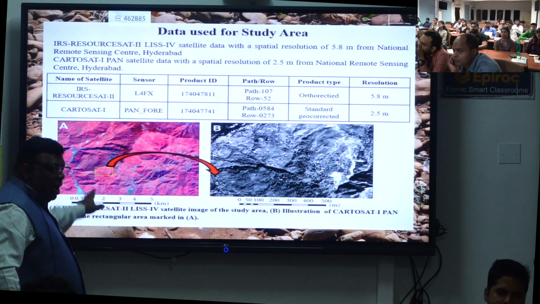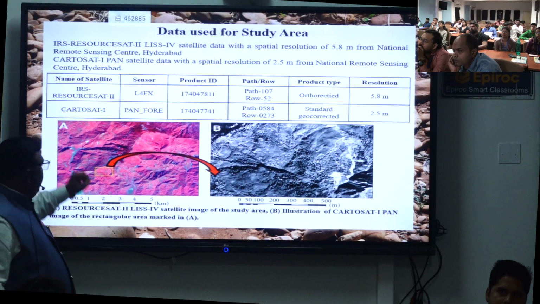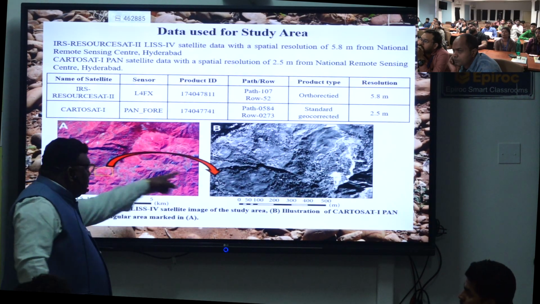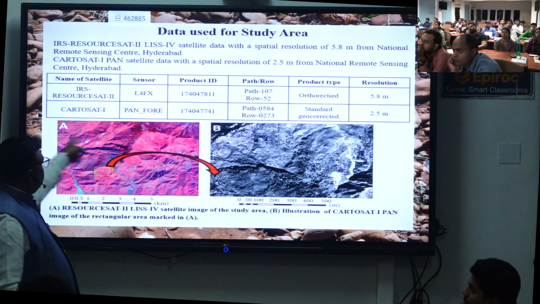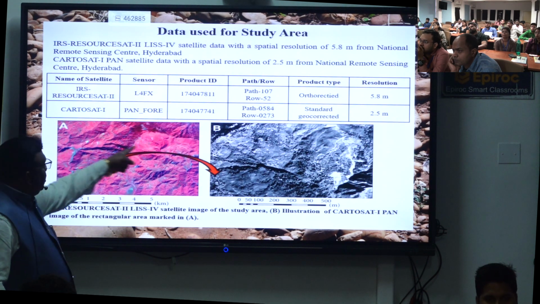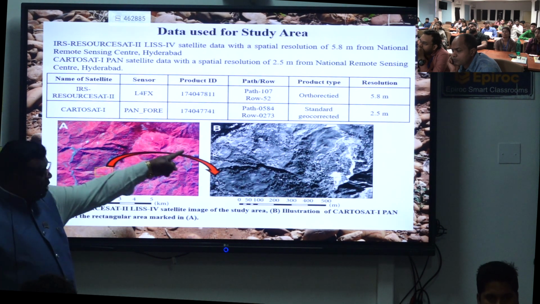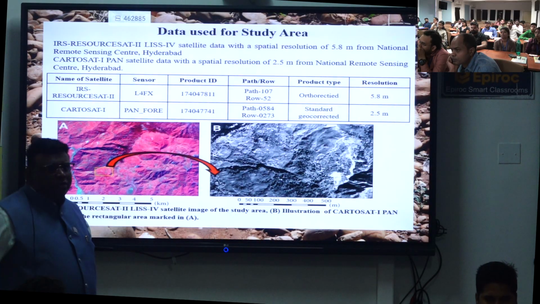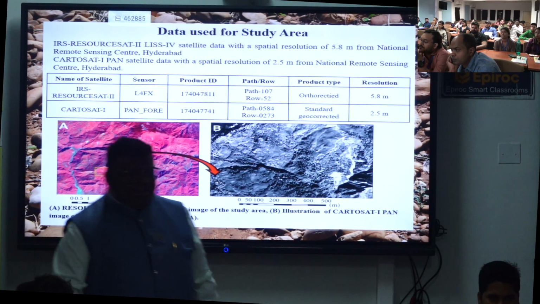And my study area falls here. So this is the PAN available. The dates are also not the same. It is different. It is Cartosat. This is PAN. What is the resolution? 2.5 meters. So some of the times you can merge these two also.